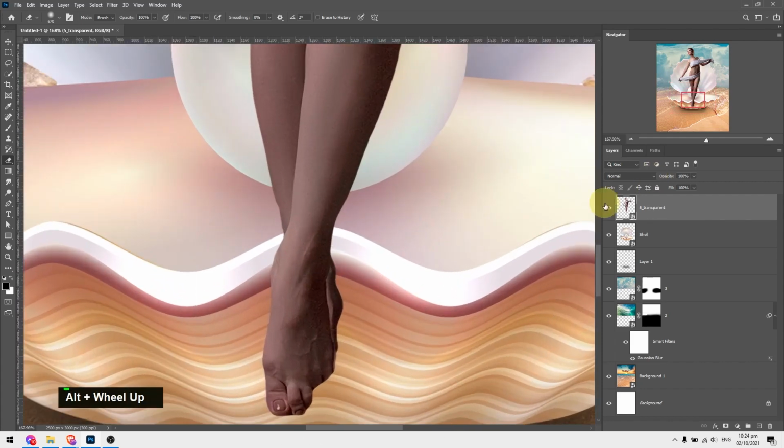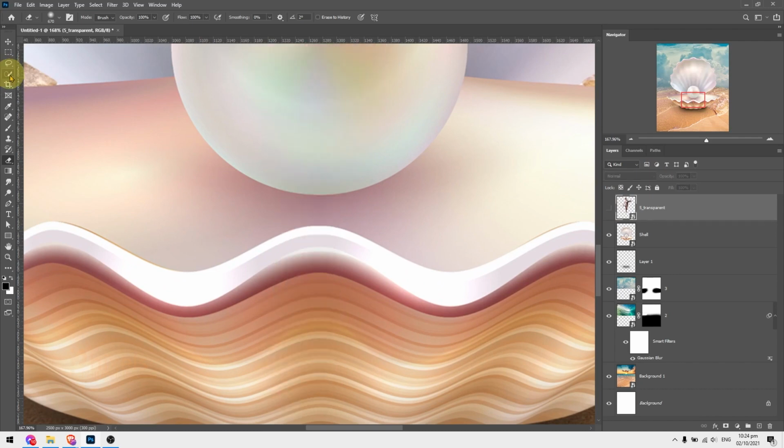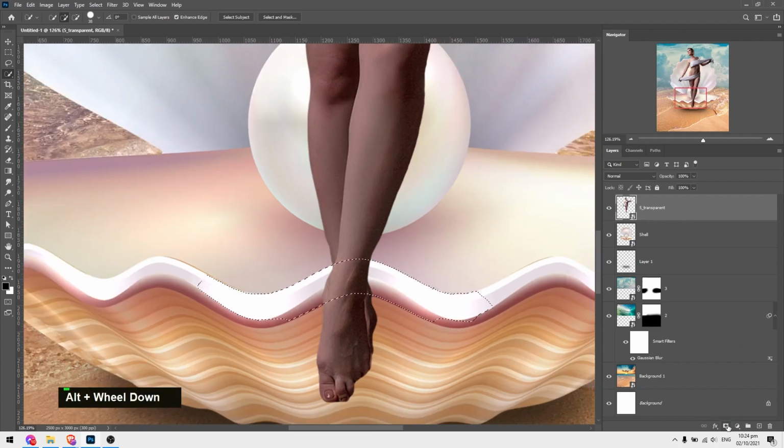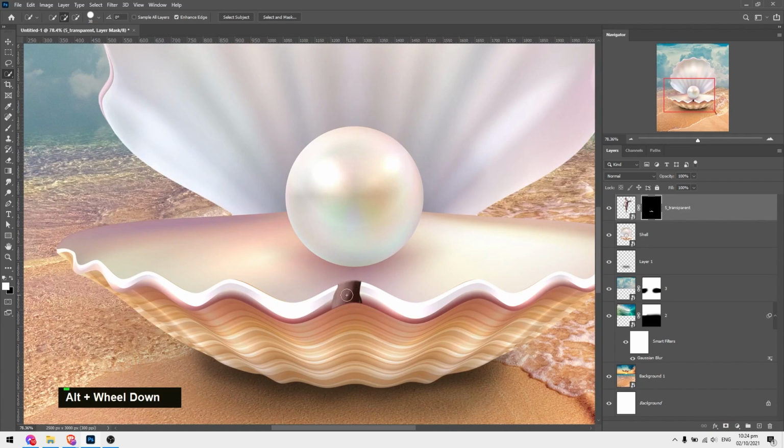So to do that, let's turn off muna tong layer ng babaeng to. Let's turn that off. And then gagawin natin is I'll grab my quick selection tool and I'll select the shell, and then I will just make a selection here. And then I can turn it back on. Now I will go ahead and add a layer mask. So when I add a layer mask, this is what will happen. It will only show where we created our selection.